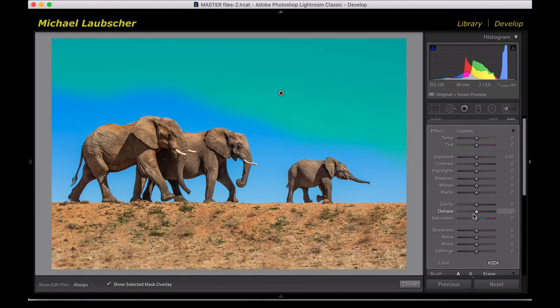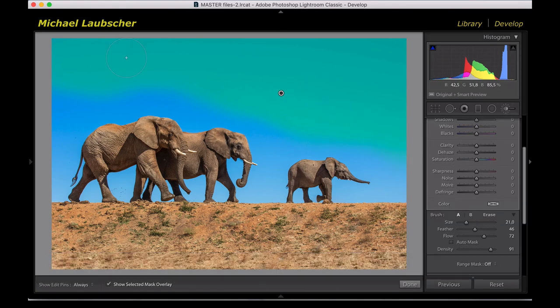Another thing when it comes to brushing and special adjustments is the word flow. So this is actually how many times you have to flow or brush over an area to get it to the 50% density. And you can also use your numbers here, 1 through to 9.